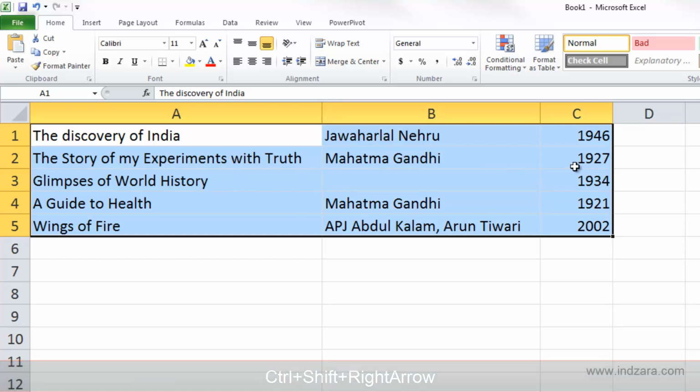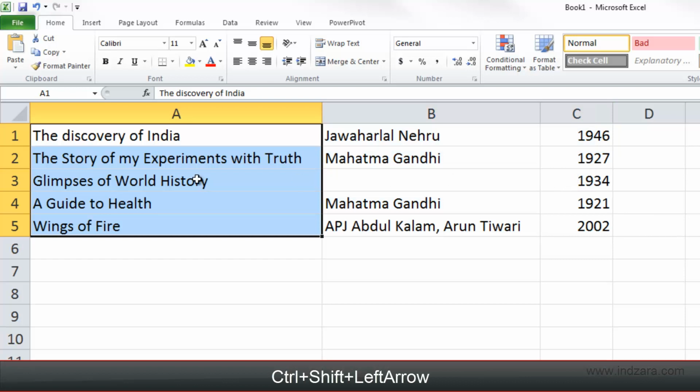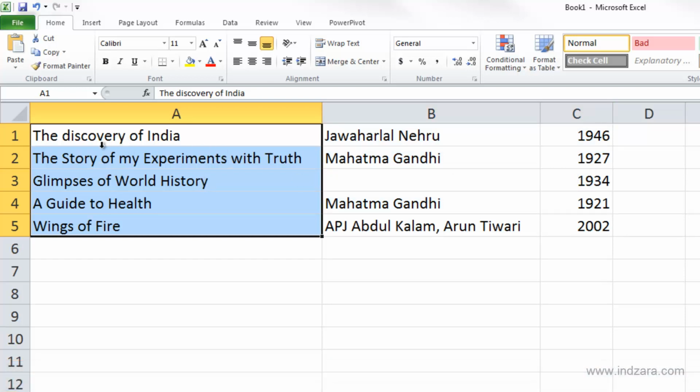It goes to the right until the last non-empty cell, and it found the last non-empty cell to be C1 from the active cell A1. C1 is the last non-empty cell, and it stopped there. So now that's why we have selected all the 3 columns here. And if I use Control Shift left arrow now, I'm going to go in this direction to the last non-empty cell, and we have reached the active cell again.